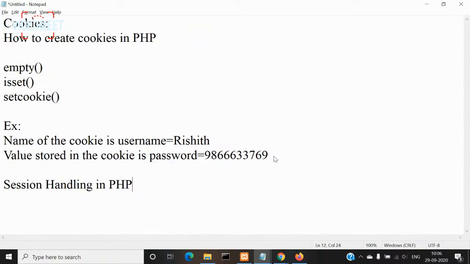Then what about server sessions? Unlike cookies, sessions also store information. But instead of storing it on the client machine, it is going to be stored on the server machine. Okay. So why? Because if there is some confidential information that you're storing as part of the cookies, what will happen? That confidential information will be stored on the client machine.